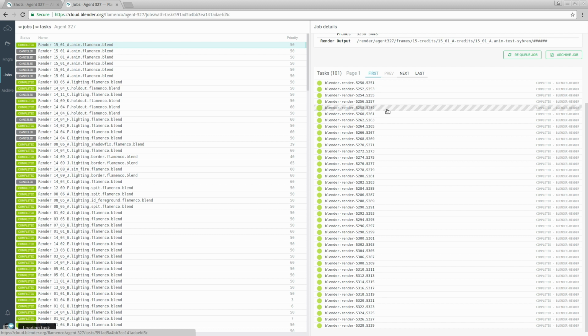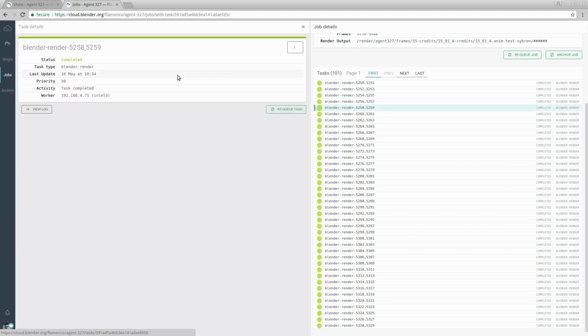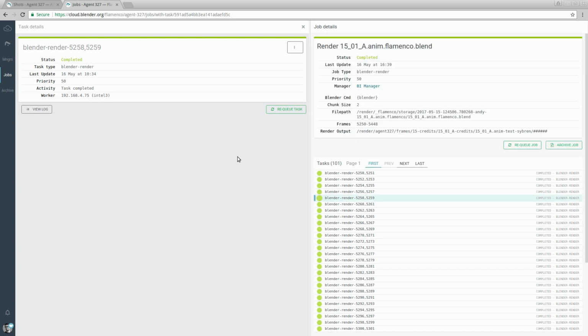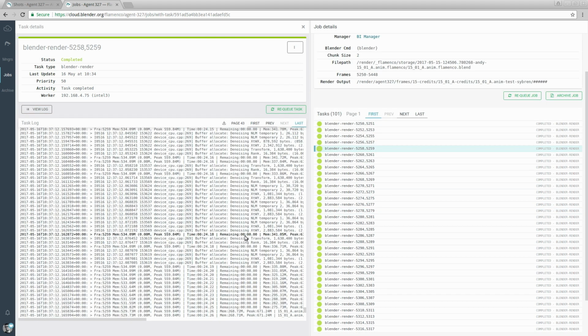By clicking on a task, we load the task details, which gives us information such as which worker has been rendering this task. We can even load the full log for this task. This is very useful to gather detailed information about the rendering process, and it can be used to troubleshoot issues or generate rendering stats. But this is also a lot of data to keep around.